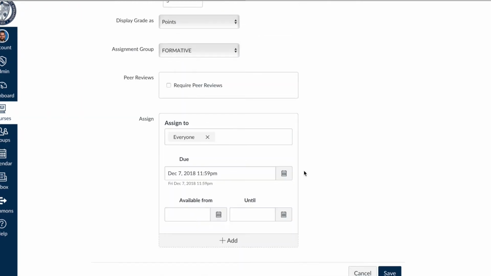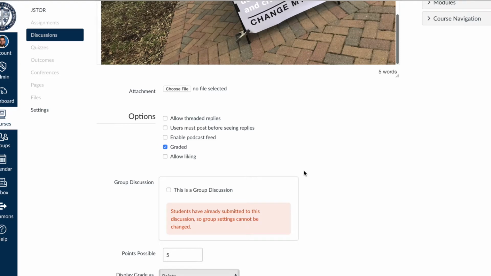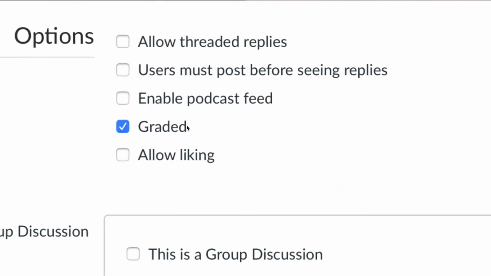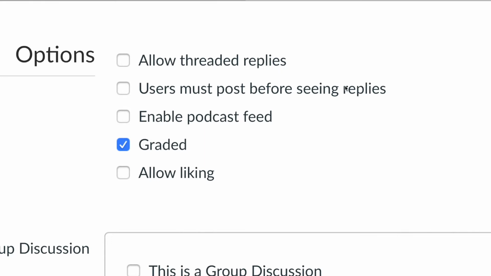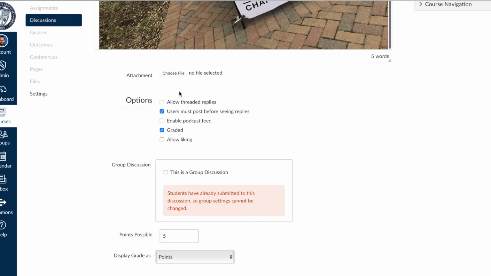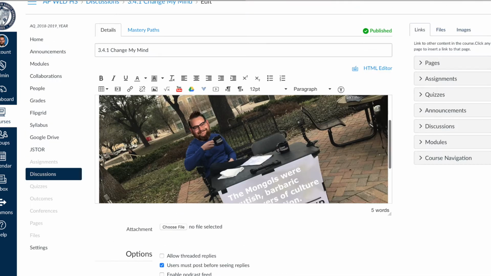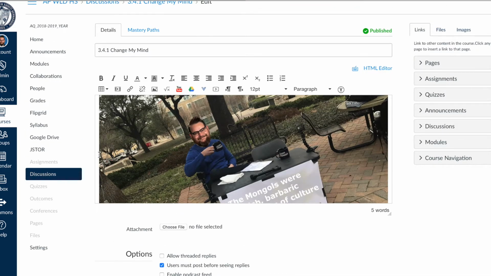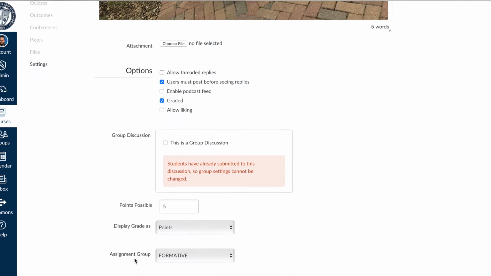The other thing too, if you don't really care after the fact, and it's kind of a nice feature, is that by clicking on "users must post before seeing replies," what that means is students won't see other students' replies in the discussion until they've made their own comment, which is actually nice, because you end up having kids all the time answering a prompt but looking at what other people answered so that they know what they're going to say. So if you click that, that's one way to get rid of that.